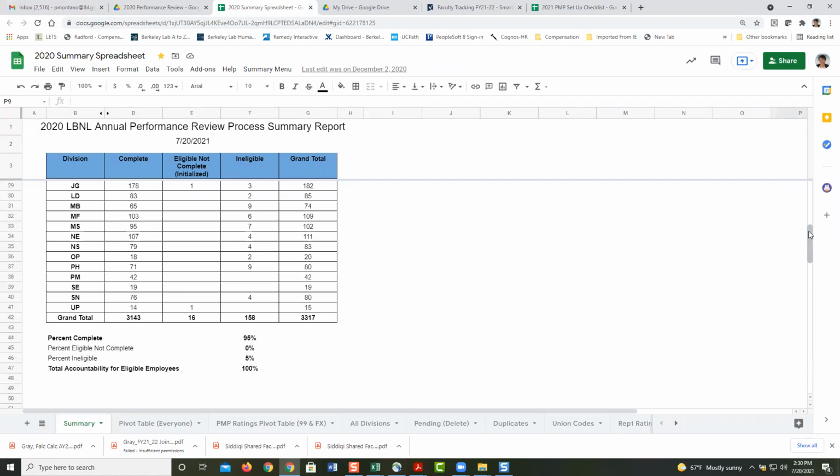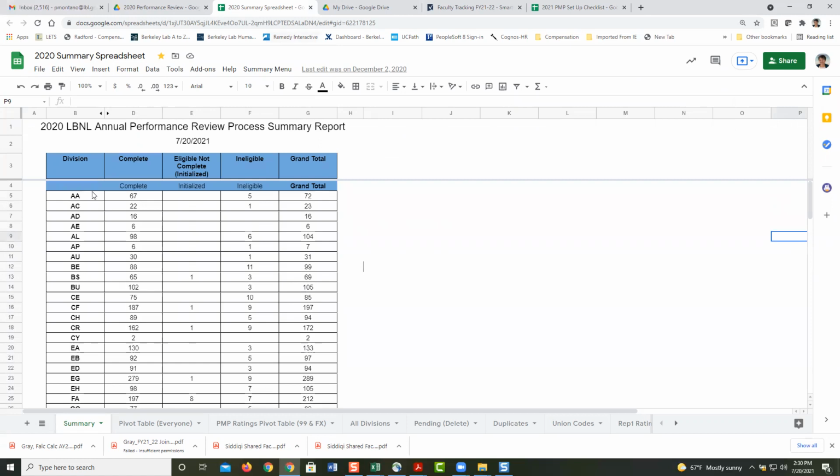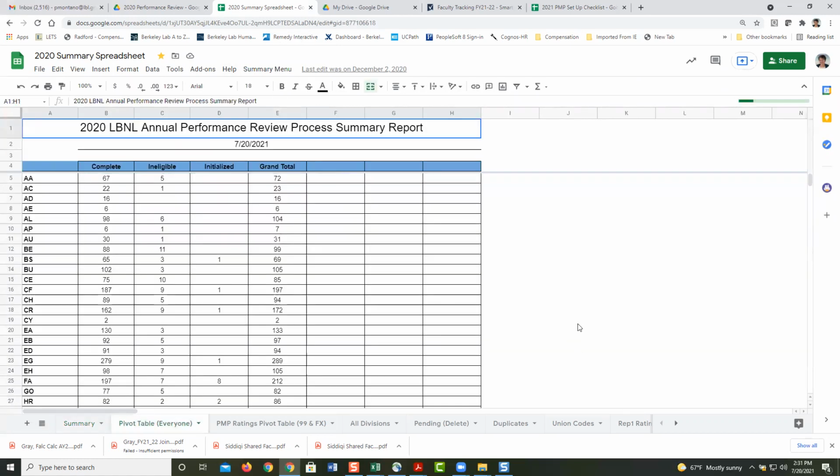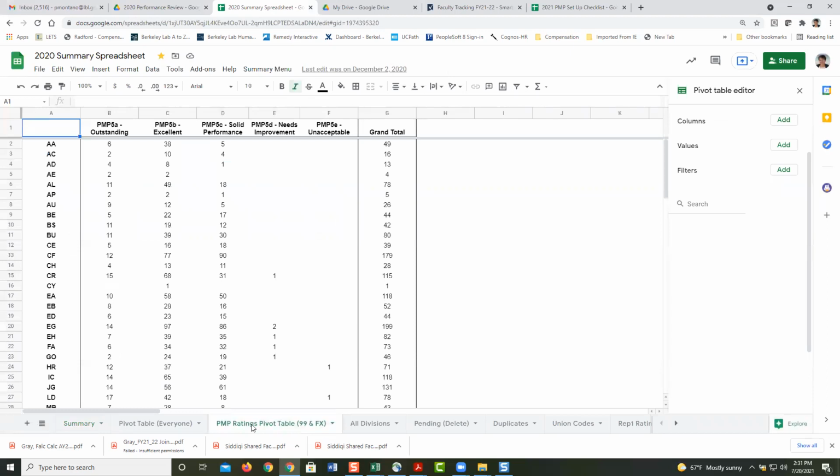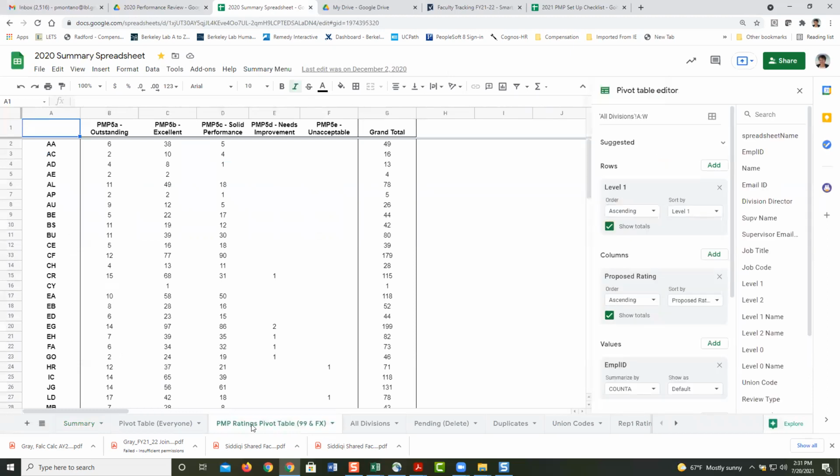But I'll talk to him about this. He creates this for me. This is the pivot table of everybody: complete, ineligible, initialized. It's a different breakdown. And then he's done these different rating pivot tables also, so if we want to look at the whole lab in one shot.